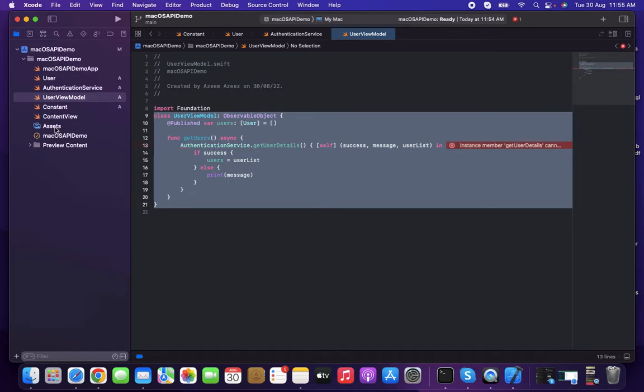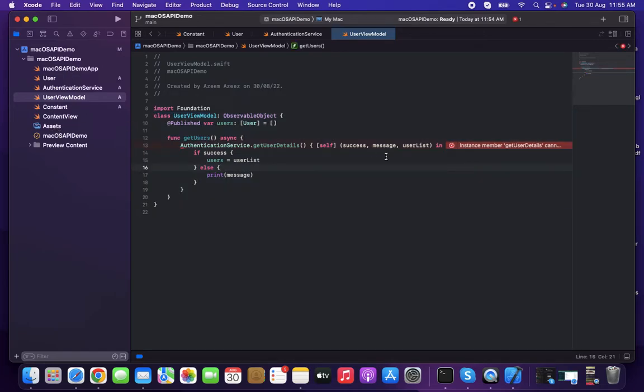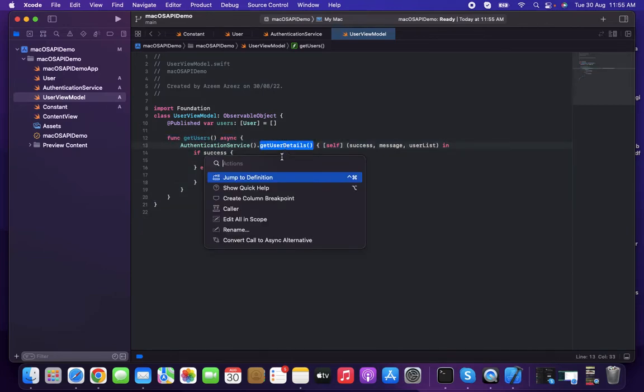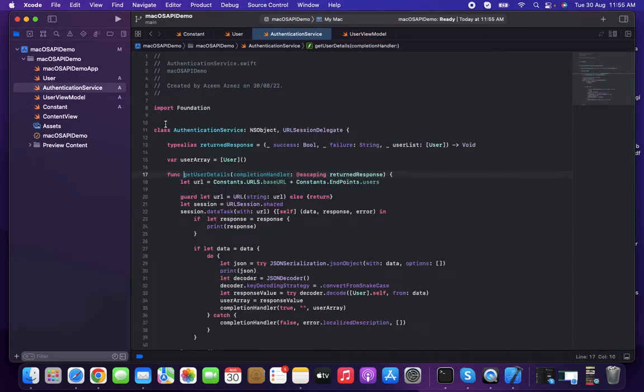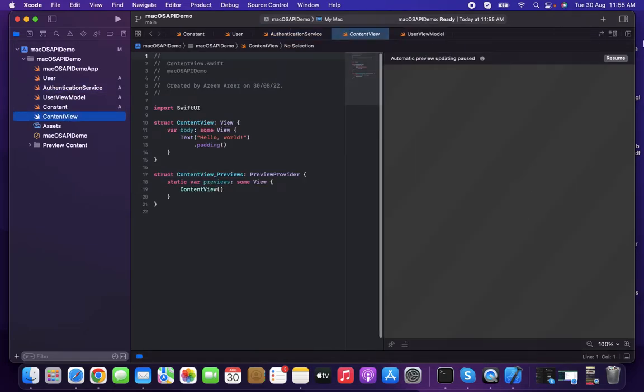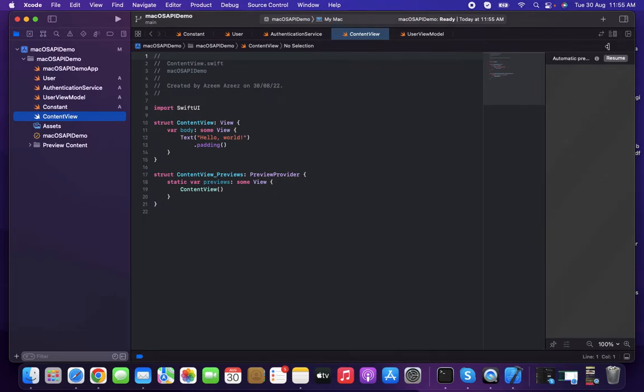Then I'm coming back to the final section. Let's say this is authentication service. Func get users asynchronous, and I have this user detail, and that goes to the authentication service. Then I'm coming back to this content view. Here I'm going to remove this and make some alterations in order to list out our data.